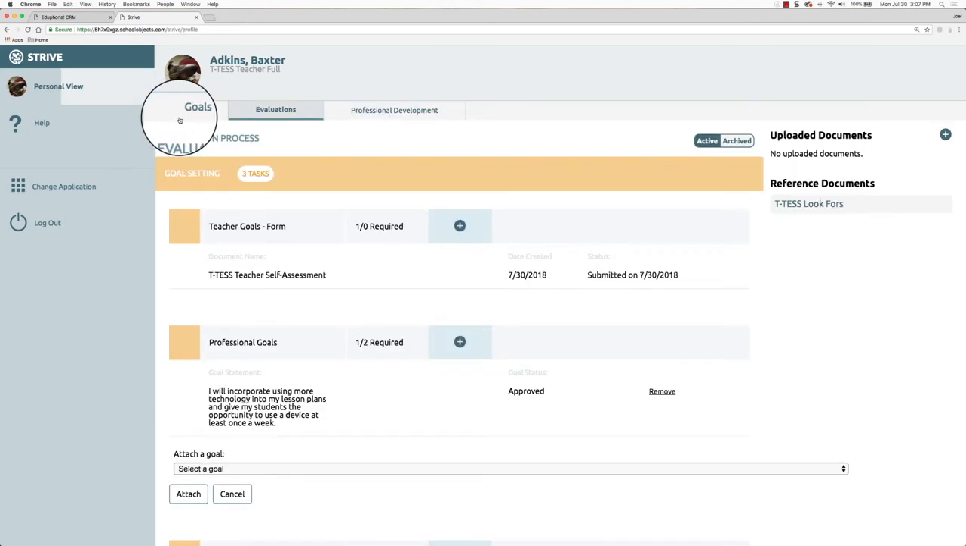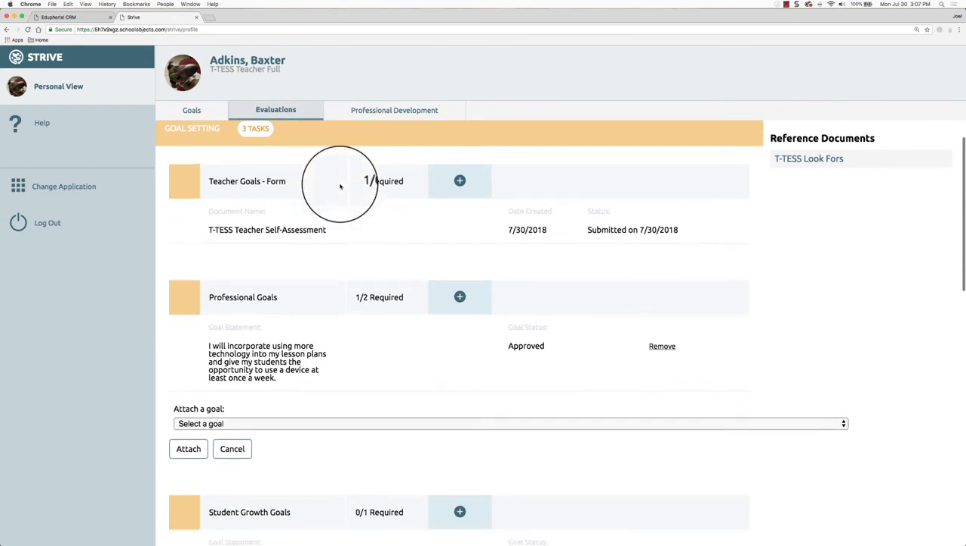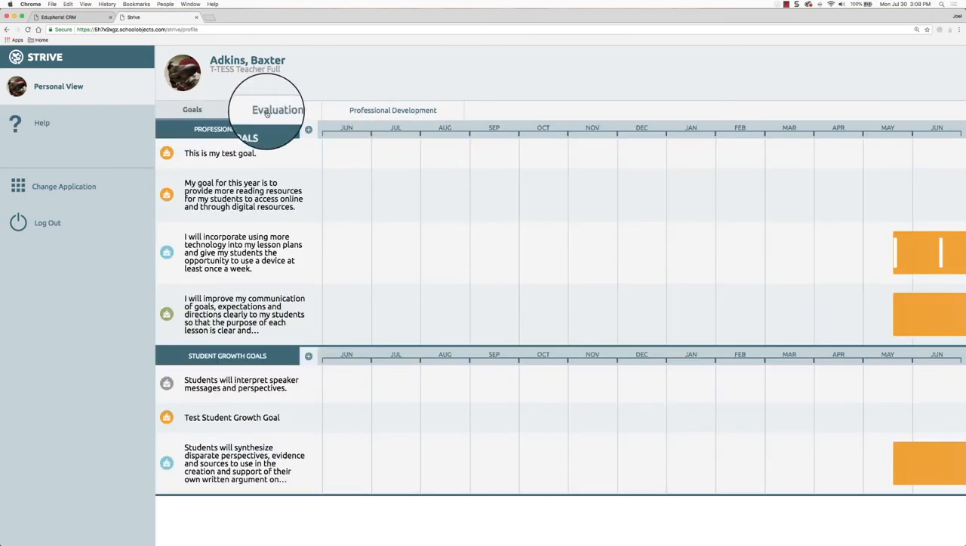I'm going to close this, and I'm still in my evaluations tab to see this information. And that concludes how to create a goal. We're going to have more information on what to do with these goals in other videos.